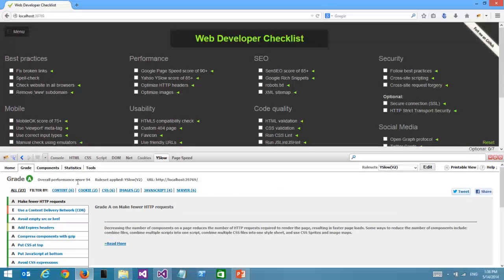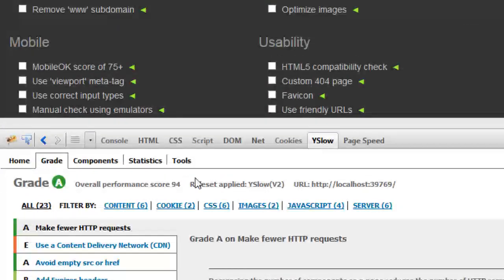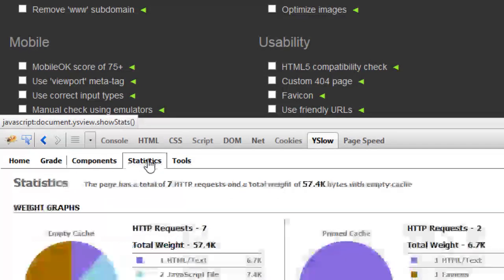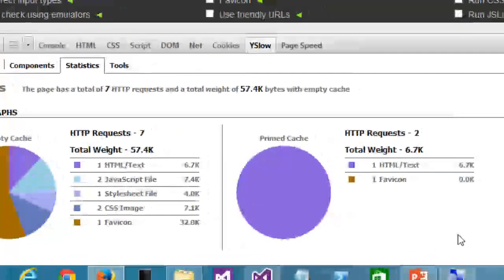Ooh, now we got an A and 94. That was pretty good. So technically we're done, right? When you get an A, we're happy. But of course, it doesn't work like that. Now let's take a look at what happened here.